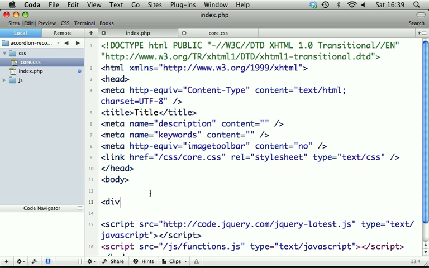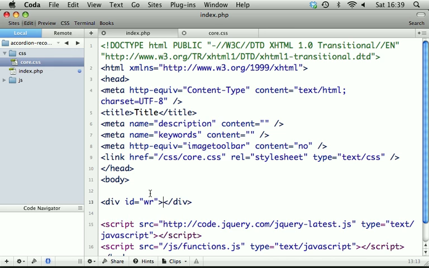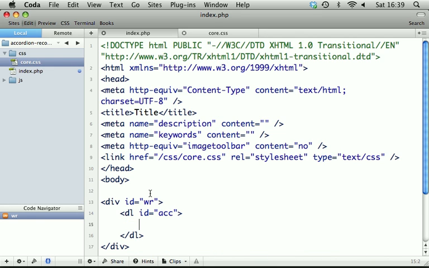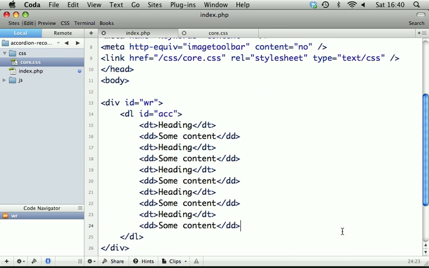We're going to wrap it inside of a div with the ID of wr. And now our accordion will be built using the dl tag with the ID acc, for accordion. Then we have first the dt tag, which will be the heading, and the next tag will be dd with some content. And if we copy these two lines several times, we create a few headings with content. Okay, and that's basically everything we have on this page.